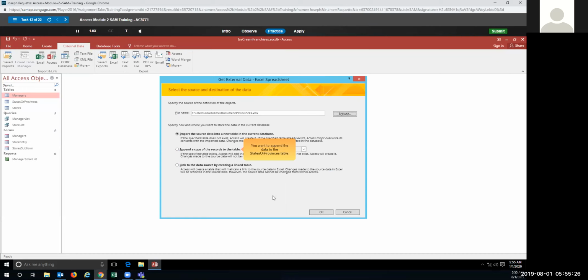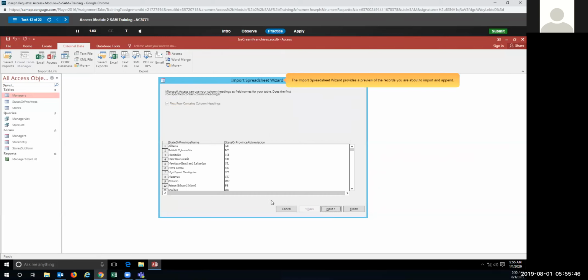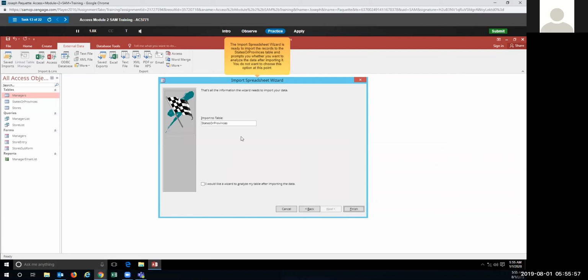You want to append the data to the States or Provinces table. Click the Append. You must choose the target table identified in the list to the right of the Append a copy of the records to the table option. Click OK. The Import Spreadsheet wizard provides a preview of the records you are about to import and append. Click.